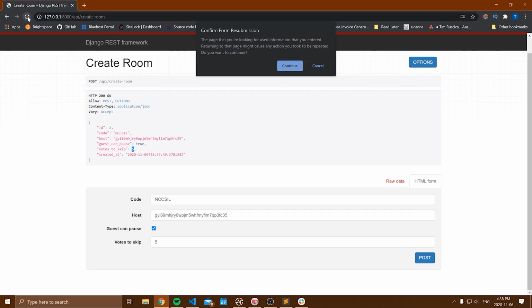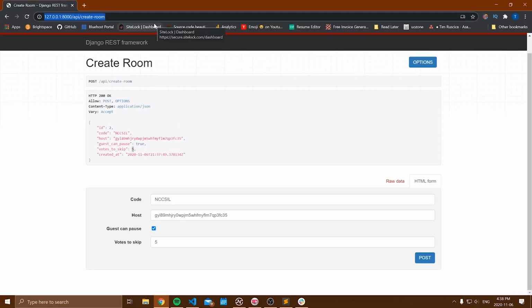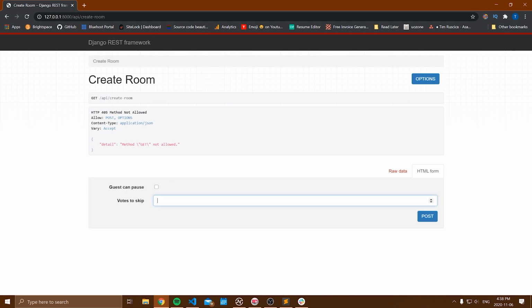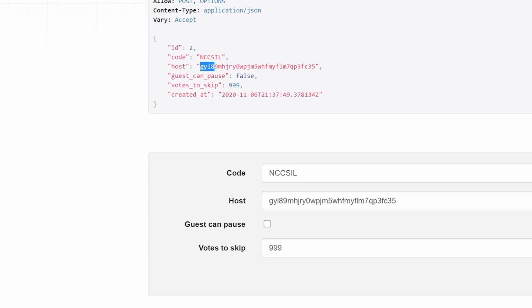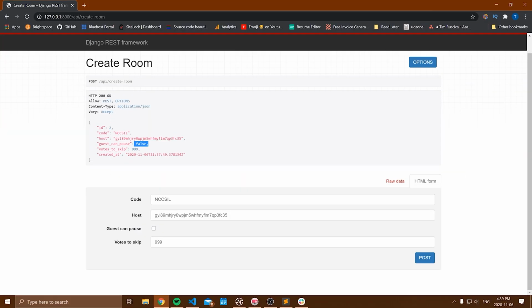And if we go back to create room, now let's just try to create another room. So let's say, no, you can't pause. Let's make the votes 999 just so that it's clear if there's a change. And then we'll post, and notice that we have the same host that we had before. The created at actually did not change. We might want to change that. It might be a good idea to change that. And then 999 and false. All right. And then it says to us HTTP 200 OK, which is the response we get back if this is OK.